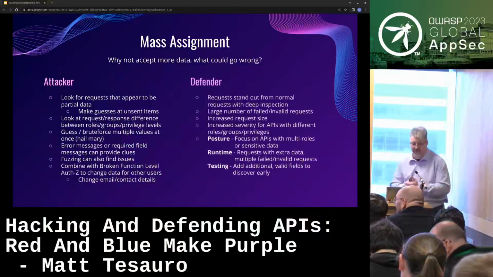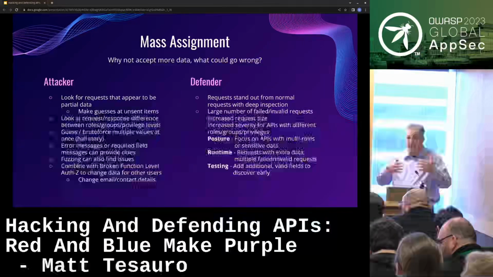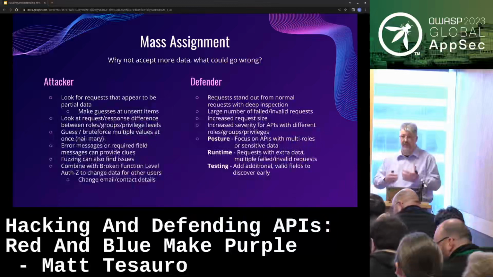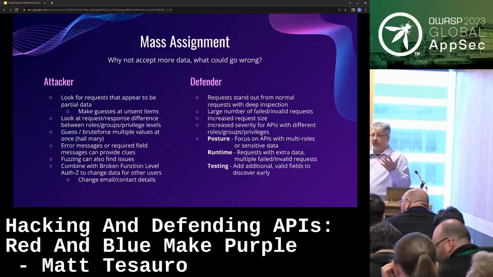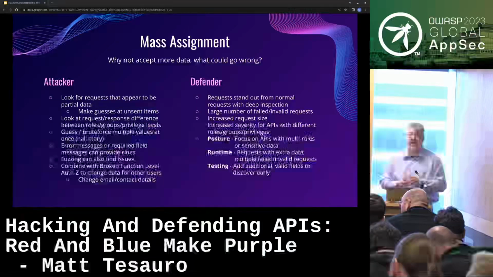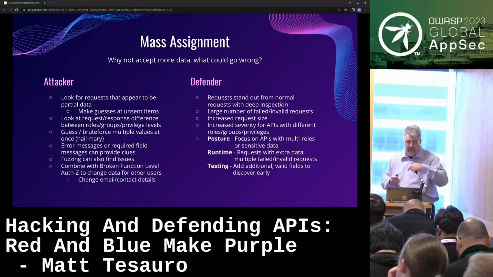As a defender, the request stands out from the normal because there are additional fields. So if you have reasonably good runtime protection, it will see that, wait a minute, this thing should only have 12 elements. There's 13. This is weird, right? So you have a decent chance of catching that with runtime. The request size will increase.